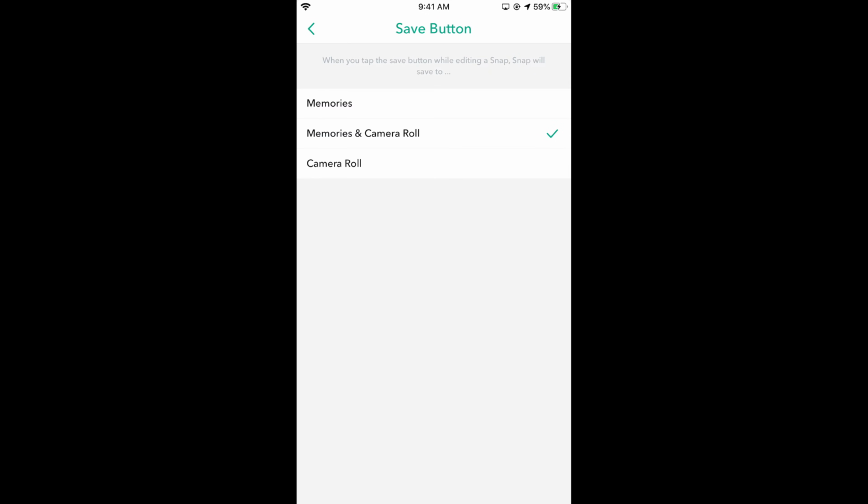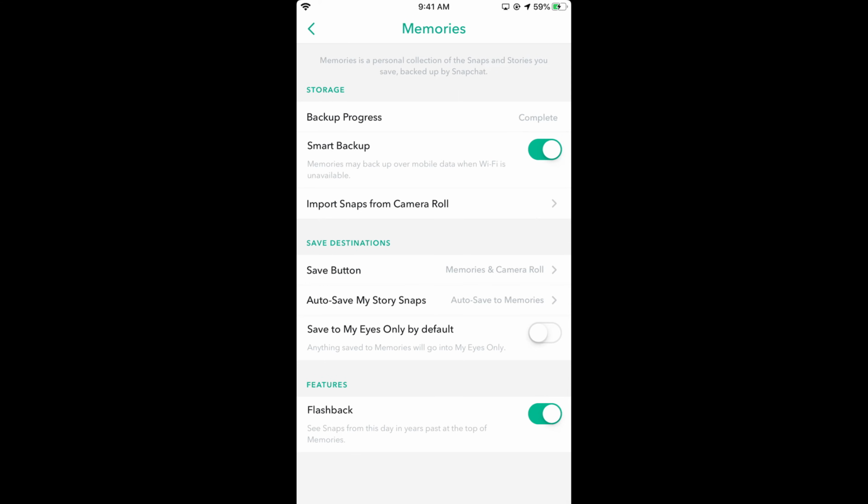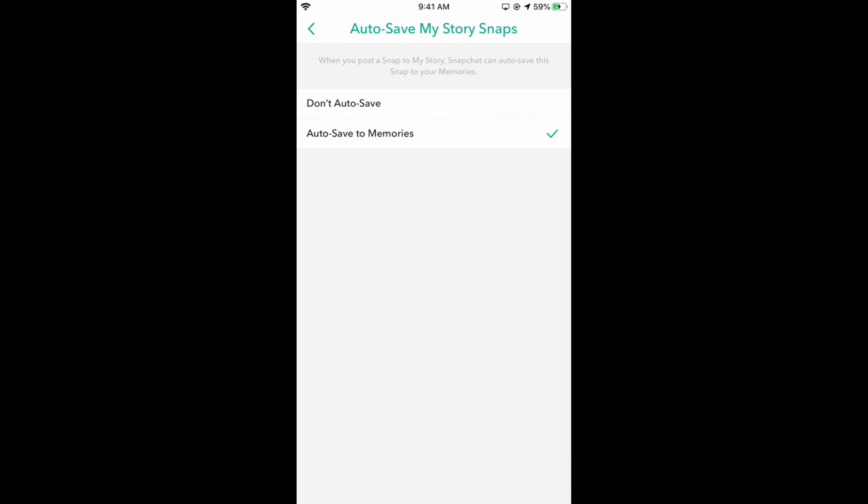And this would happen whenever you tap on that save button I have just shown you while having a snap. There is another option as well, like auto save to my story snaps. In case you post a story and you want it to be automatically stored to your memories, you can have this auto save memories option as well.